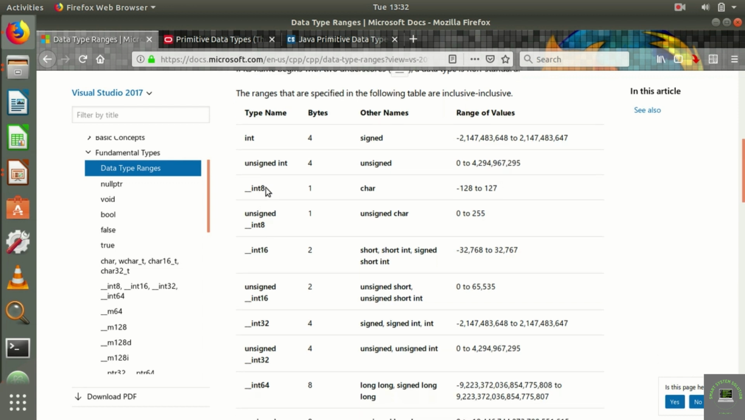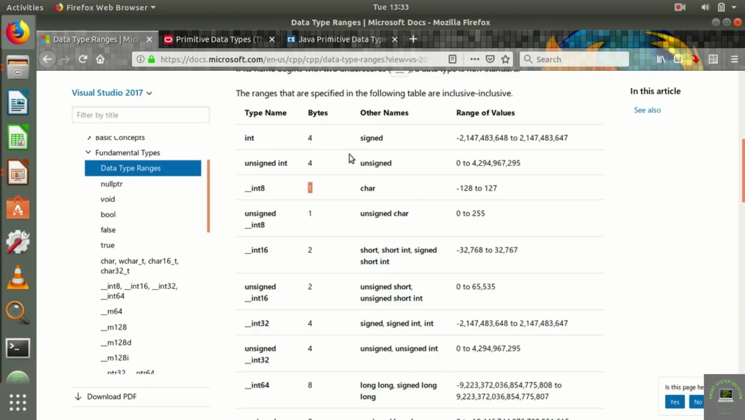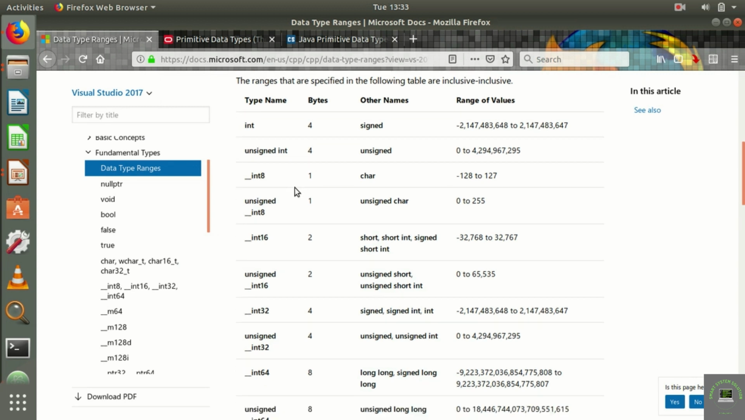And we have an alternative to this int, where int underscore int 8 occupies only 1 byte. This is similar to byte data type in Java, the term byte which we have seen here. If you want a variable which can store integers but want to shrink its range, then you could specify this data type.